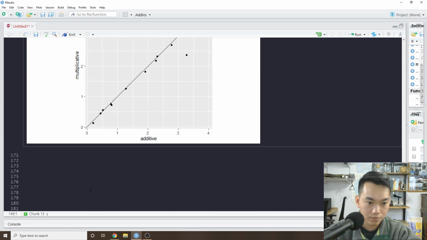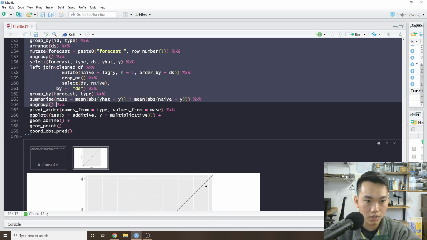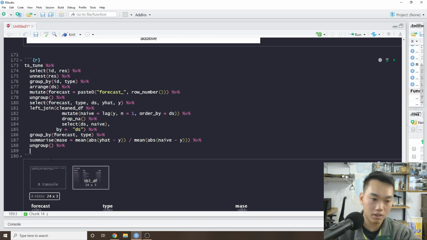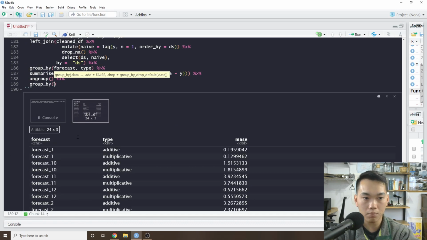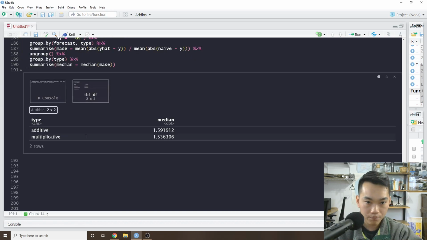Cool. So let's do that. Mean absolute scaled error. And for this case, I'll just do a group by type and get the median mean absolute scaled error. So I'll say median equals median MASE, and we can see our multiplicative has a slight edge on that, and that kind of makes sense.